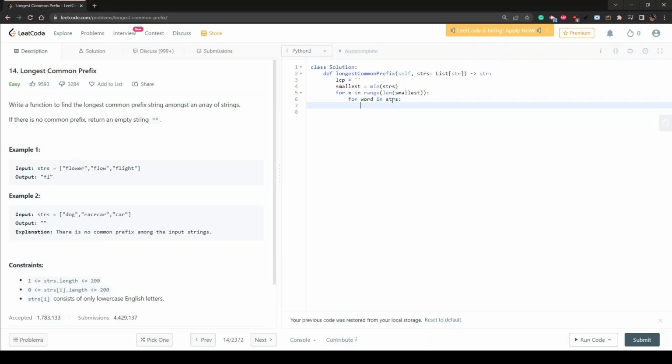now in here we're going to add our if statement that checks if the letter in word is not equivalent to the same letter in smallest. So I'll write it out so it makes more sense. If word of x does not equal smallest of x, what it's doing is checking if the current word we're on has a letter that is not the same as that letter in the smallest word.